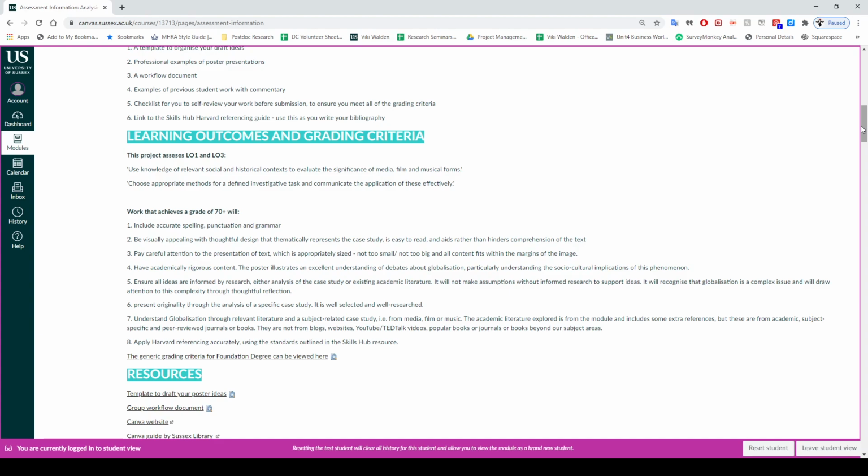So this includes accurate spelling, punctuation and grammar. Spell check it, edit it, proofread it. Everyone in the group can have a look at it. Get other people to point out spelling mistakes. You want this to be professional.